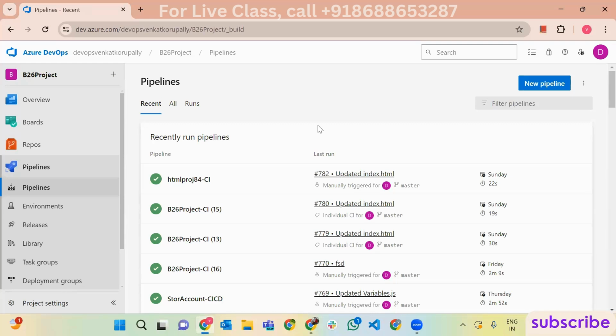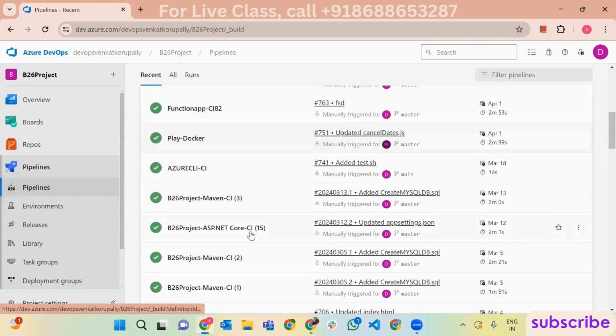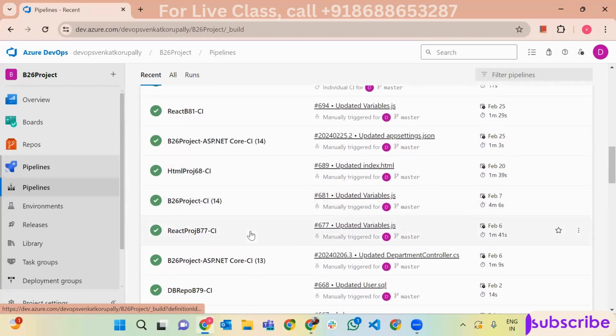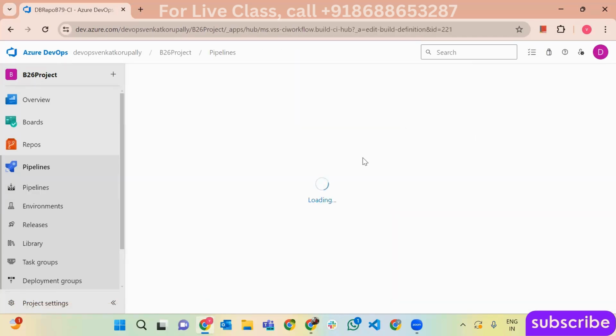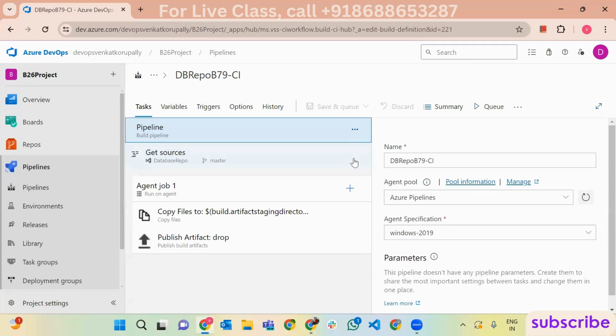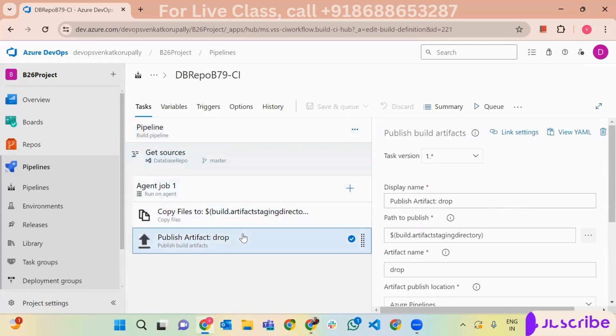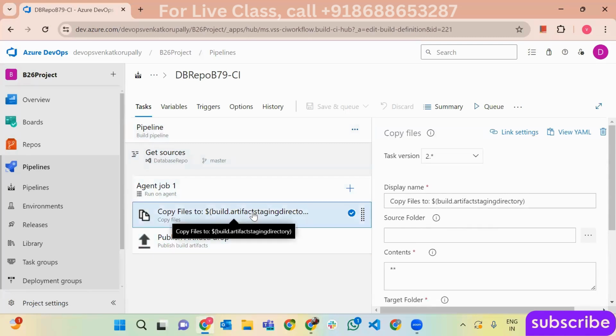What are the tasks you have created for HTML? We will be using the same tasks. It will copy the file as it is. It will never build it. Are you getting my point? Yes. Same copy files, same publish artifact. Here we are not building anything. Correct?